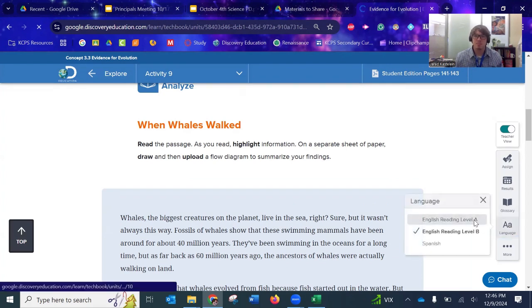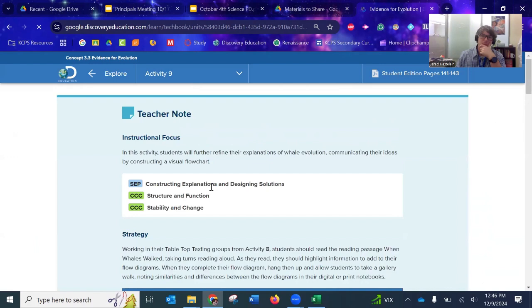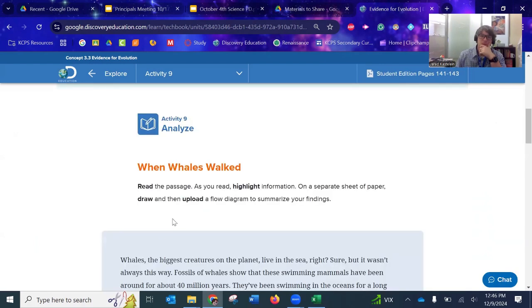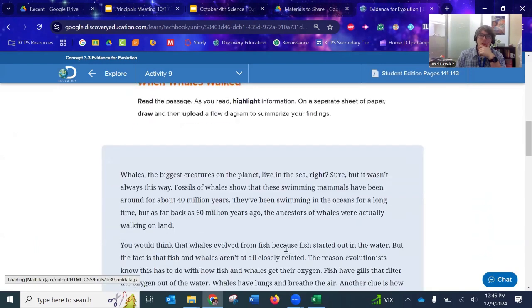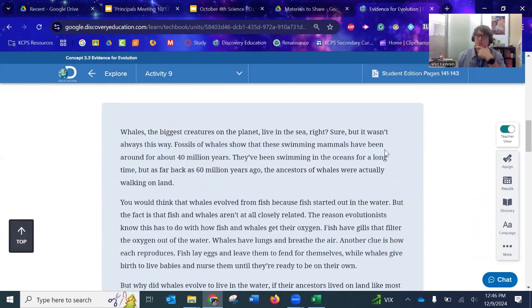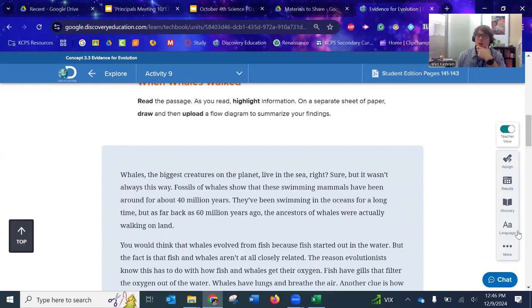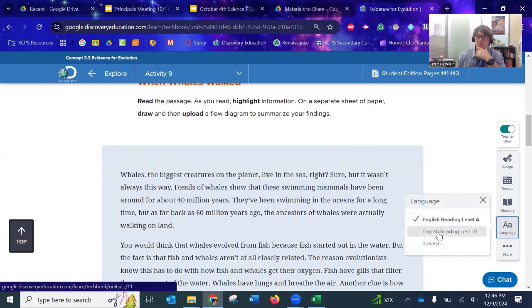We can go back to A. Thought it was going to stay right there. Looks pretty similar. But you have that available to you. I didn't read enough of it to get the difference, but students can do that. You can also switch to Spanish. I'll show you that.